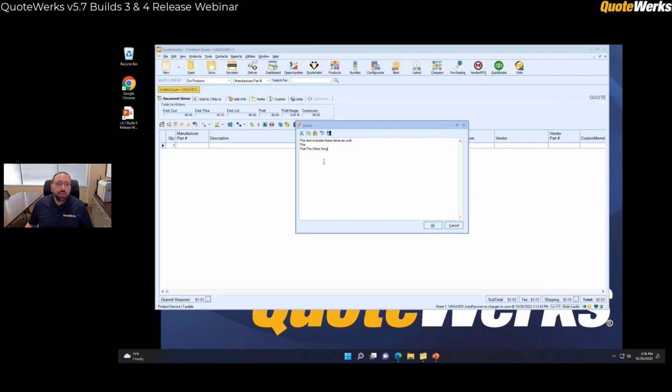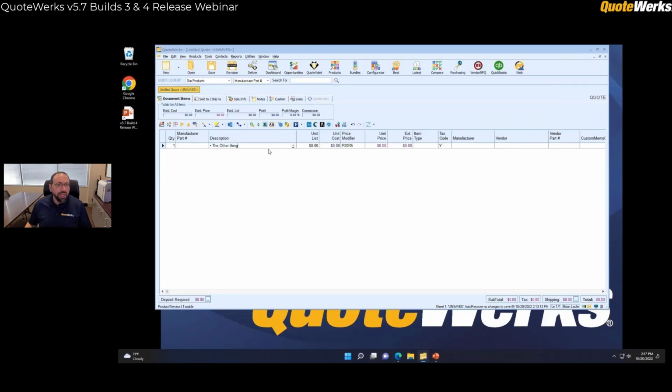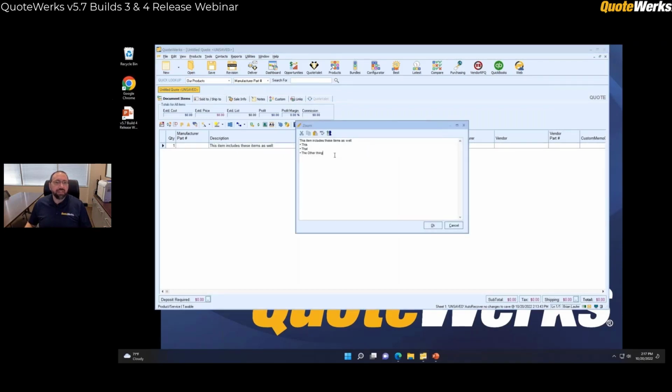So let's go ahead and do that. What we can do is highlight this and then hold down Control, Shift, and L, and now we've got bullets. It's something that is going to be very helpful when it comes to presenting a detailed list, or if you're working in a grouped bundle, having that in the header might be helpful for you as well.